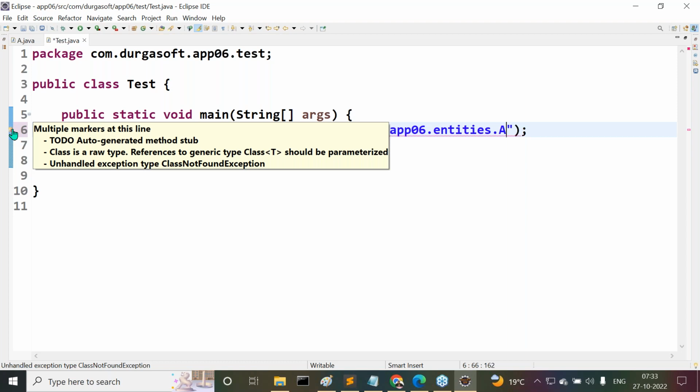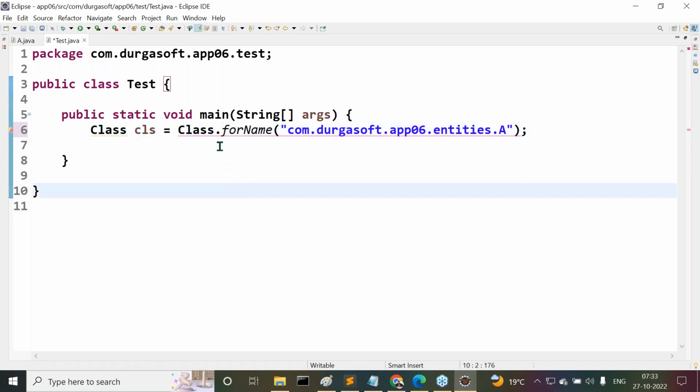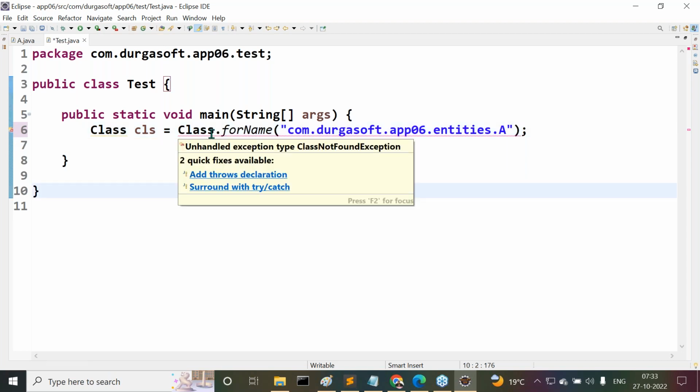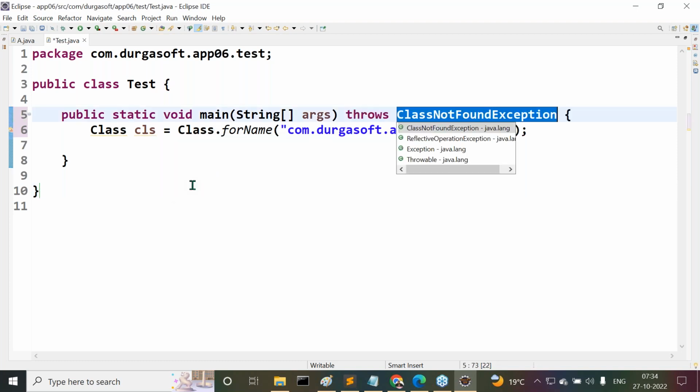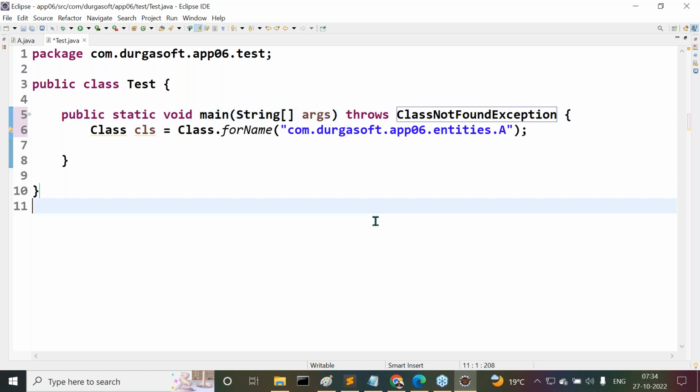Multiple markers. The last point to understand is the unhandled exception type ClassNotFoundException. The compiler can identify this exception at the time of compilation. But how am I going to handle it? Just move your cursor there, where two options are coming. Either we have to use the throws keyword or the try-catch. For simplicity, I'm going to use the throws keyword here.